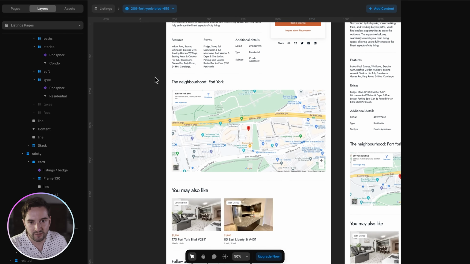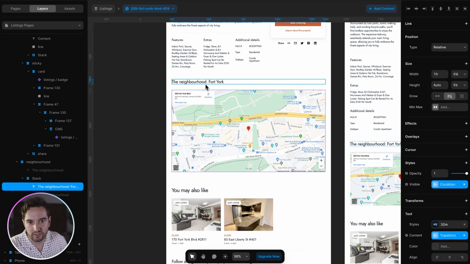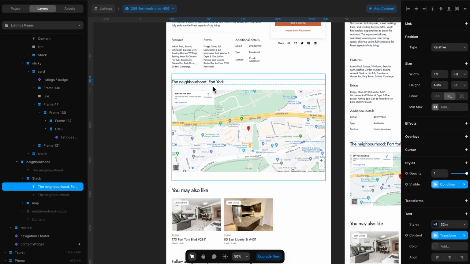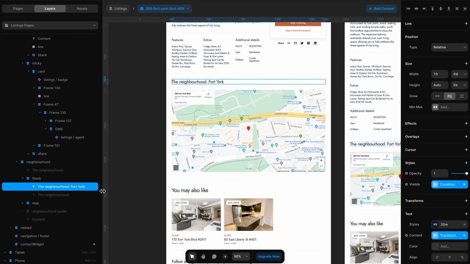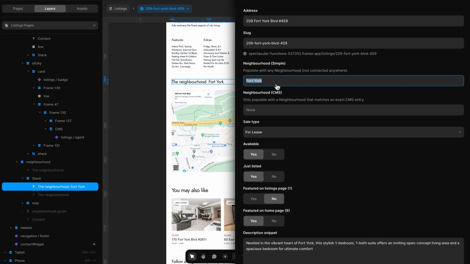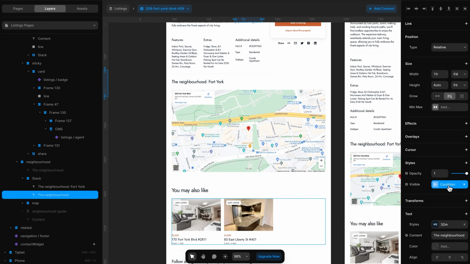So if I scroll down here, this one is Fort York. So we actually don't have a neighborhood guide for this. We don't have that in the CMS, but we have a couple things going on here. So the neighborhood guide, the neighborhood Fort York. This is a similar thing where the visibility is if the neighborhood is set, we'll show it. And if not, we'll just show the neighborhood without any text beside it.